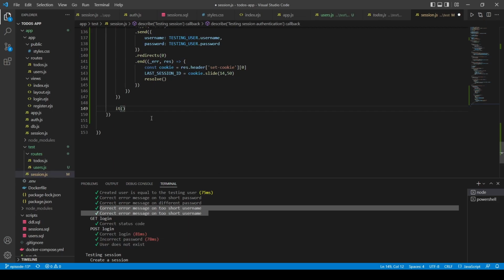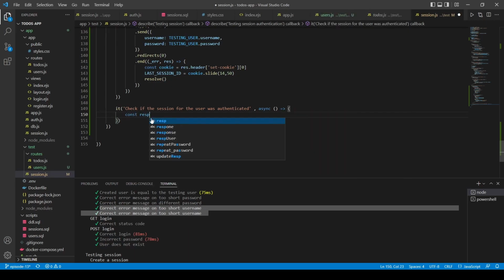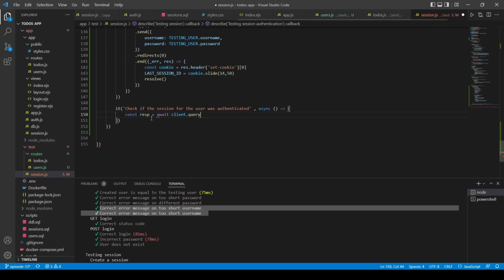So what we want to check is if the session for the user was authenticated. Okay, I want the check. So here we'll write asynchronous code. And what we'll do, we want to have a response where we await, we do a client.query. And what we want to query for is, we want to select a username, however, from sessions. But we don't have the username on the sessions.